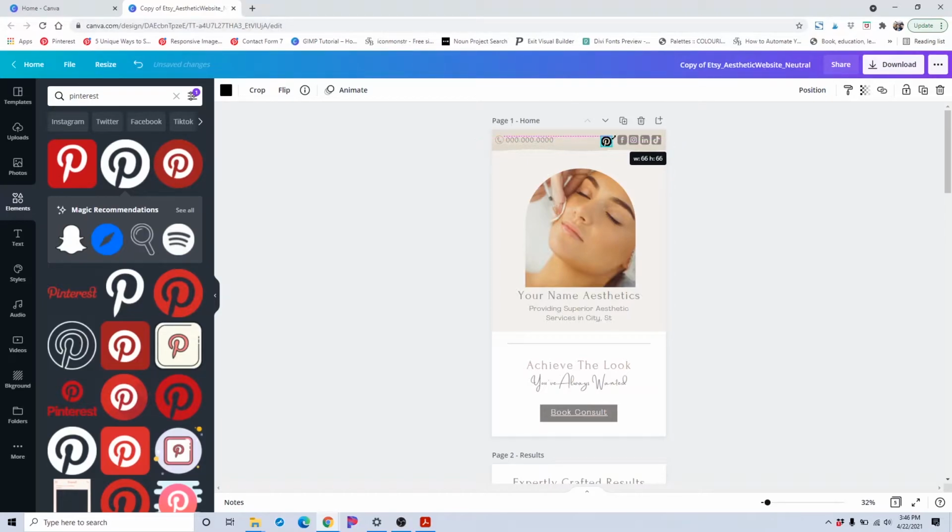Sometimes it's a little bit hard to get it perfect. And then you would just change the color out to match and then input your hyperlink in there. So that's how you add a new icon.